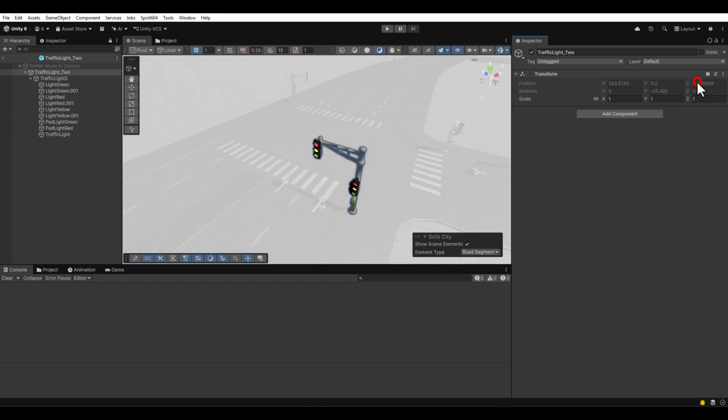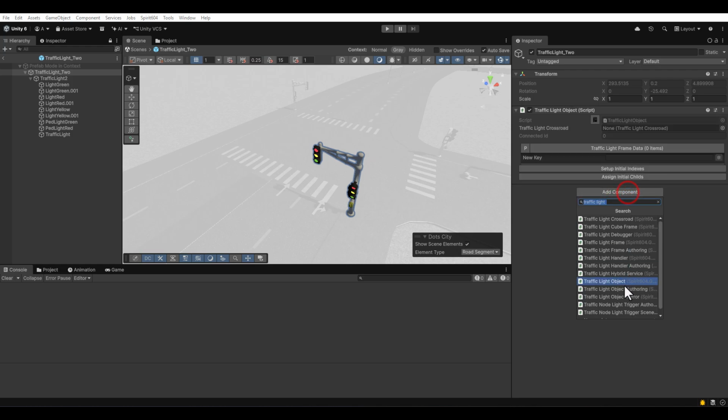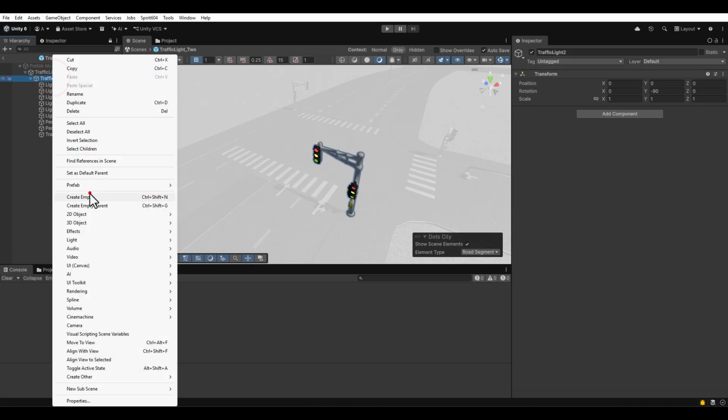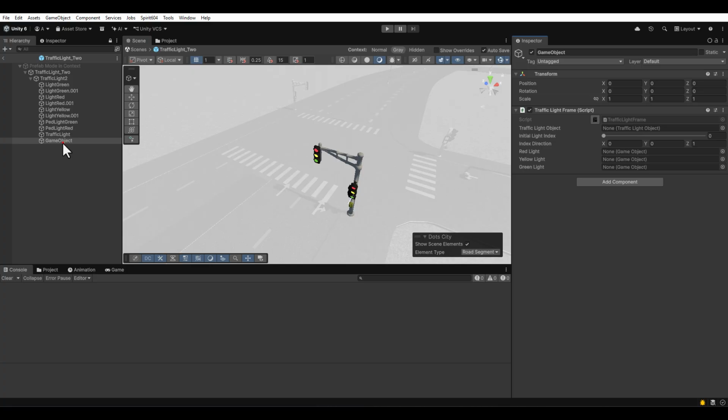Let's move on to creating a traffic light. Let's open the traffic light prefab in the scene. Add the traffic light object and traffic light object authoring components. Now, let's start creating the light frames. Let's create an empty game object and add a traffic light frame component to it.